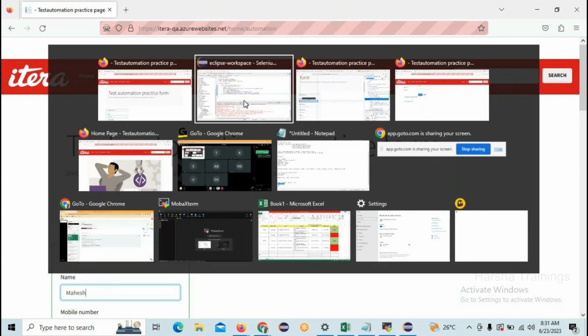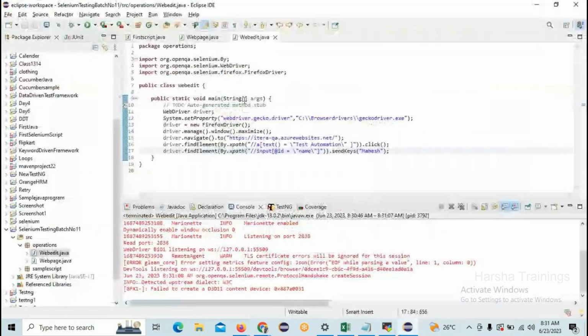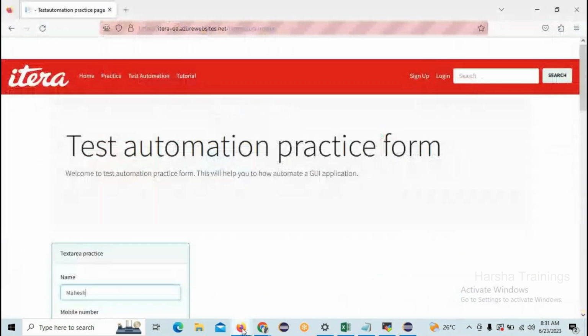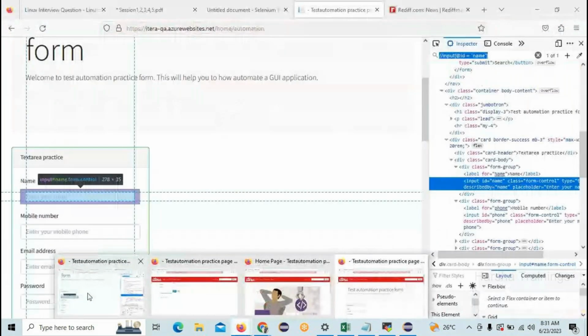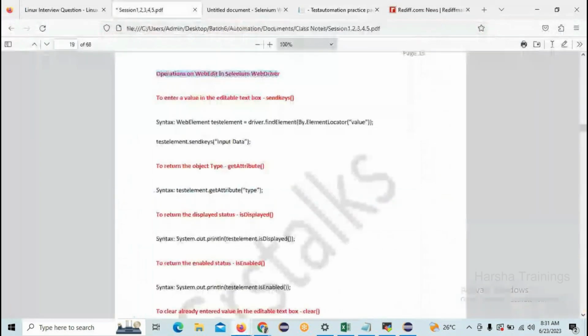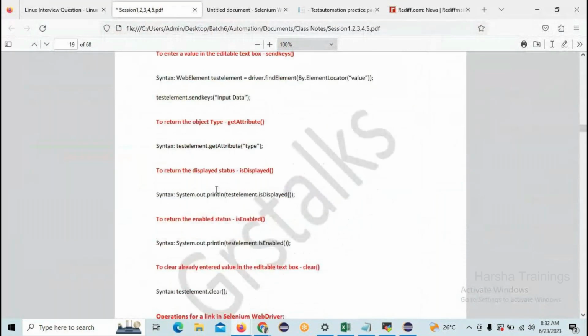This is called web edit functions. So this is all about automating the web edits in Java. Not creating, automating. Creation is done by the developer. Okay, automating the web edits in the Eclipse tool. Yes.